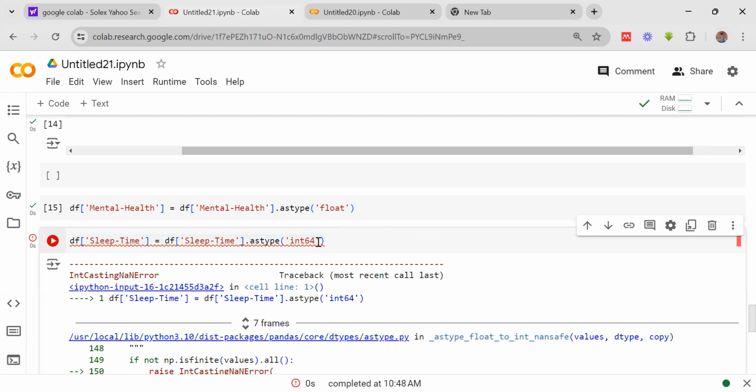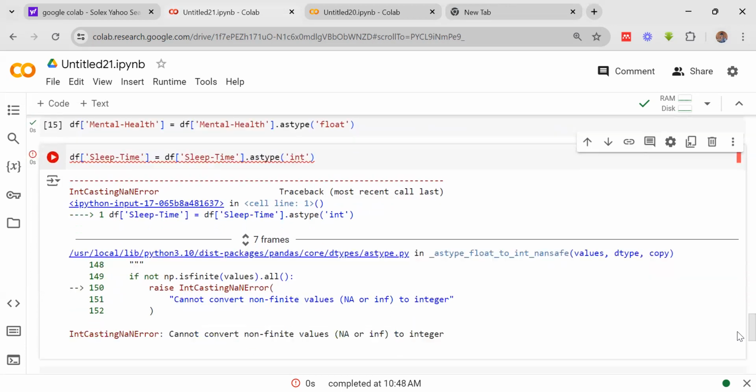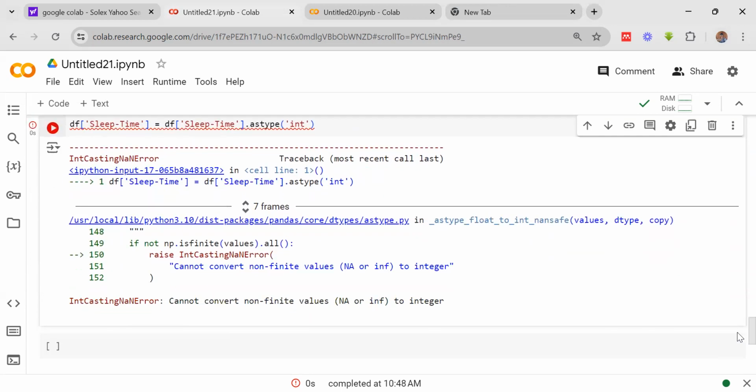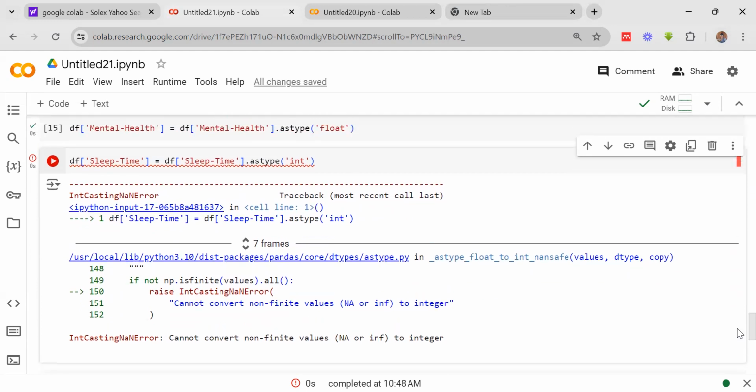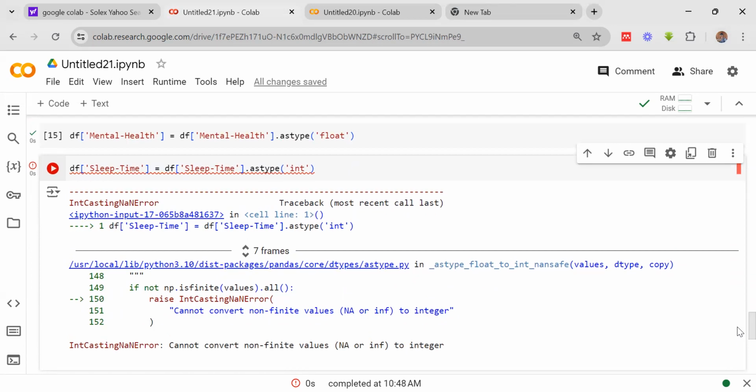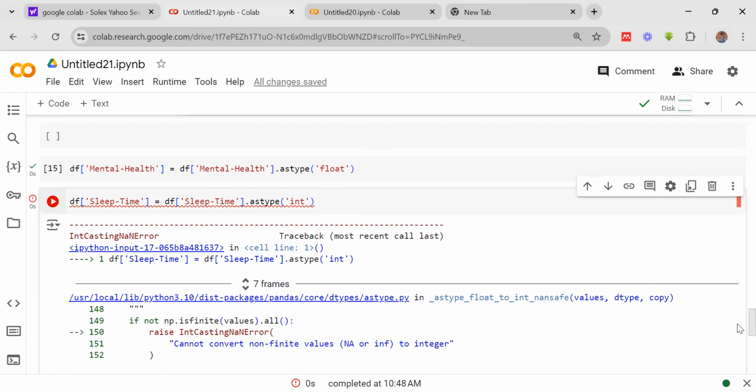What happened? Okay. Let me just say int if it's not taking 64. I don't know what happened yet. Let me go and read what the problem is. Cannot convert non-binary value NA. It means that particular column has an NA. So before we can do anything with that, we must either remove or replace the NA. Yeah, we must do that.